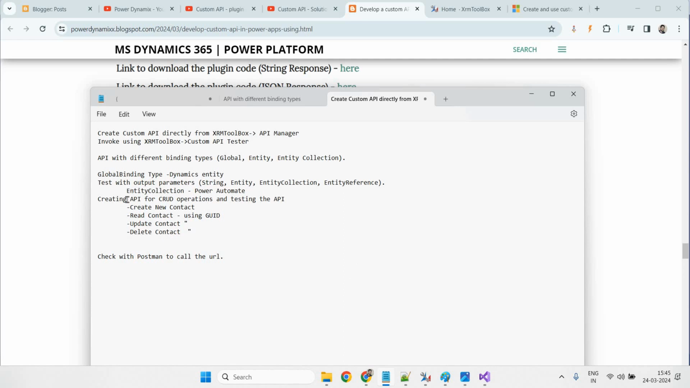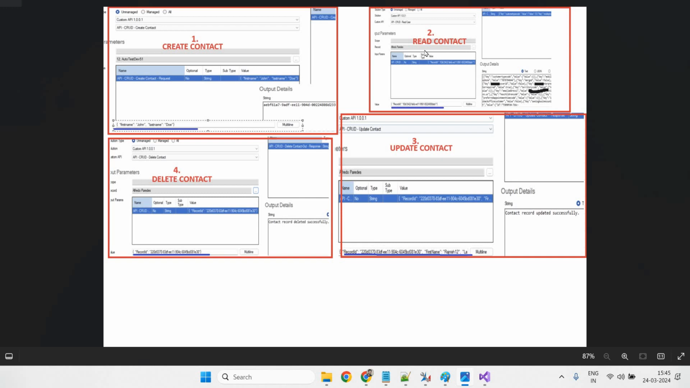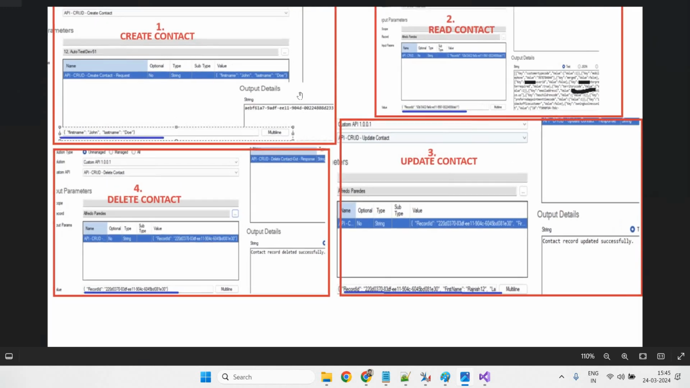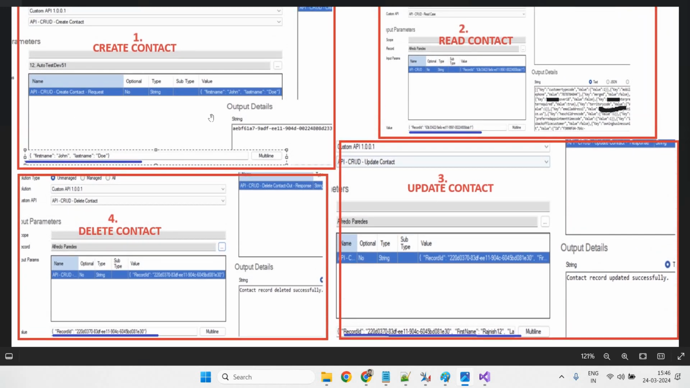After that, with the entity or entity collection, we are also going to perform the CRUD operations. Let me show you this one here. Let me just zoom it. We are going to create 4 different CRUD operations, for create, read, update and delete account. We are going to pass all the values either in string format or JSON format, and invoke the same custom API using Postman as well as the custom API tester.